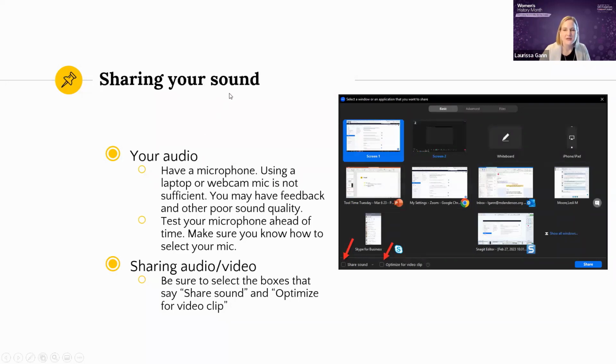Okay, so let's do sharing your sound first. When you share your sound, you've got a couple of things. If you're just sharing sound, you can click on the share sound button and that will share your sound. If you've ever played a video in a presentation and nobody can hear anything, it's because you didn't check this box. You can also click optimize for video clip, and this will try to help it from being quite so slow. It will speed up the share of the video. Does that make sense, Leslie? Did I say it correctly?